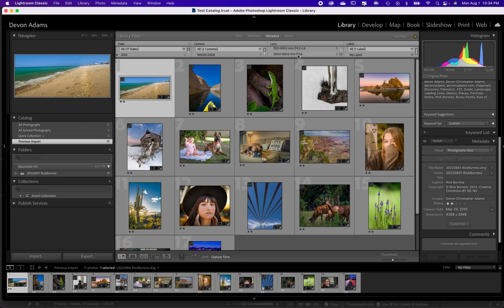Metadata, all your metadata is here. So if you want to find everything by a certain camera, if you have multiple cameras like we have here, or multiple lenses like we have here.